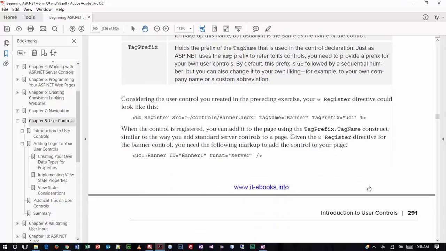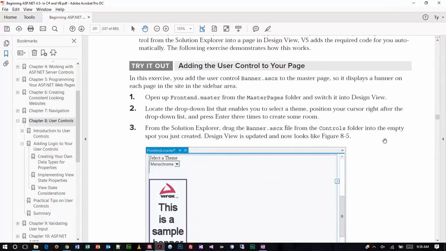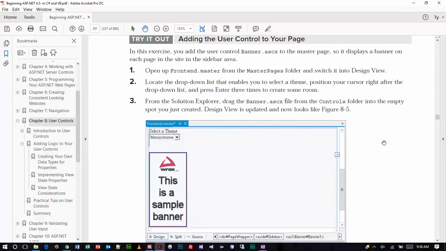All right, nothing too fancy here. It is just showing you some of the syntax that goes with it, and then walks you through the exercise of doing it.